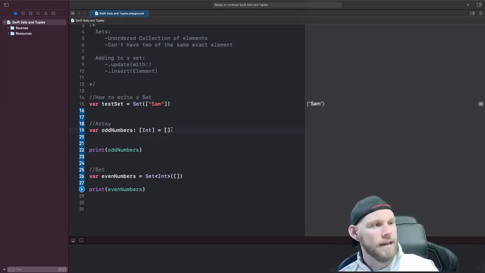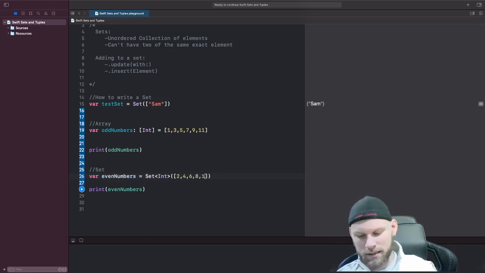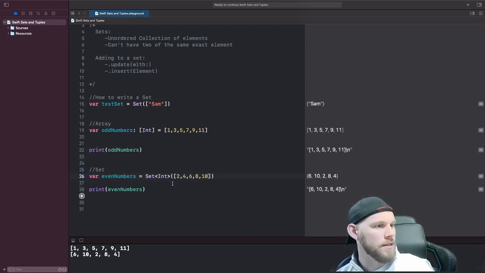So the big difference, like I was saying, with the ordering, let's go ahead and look at that. Let's add in a couple of odd numbers: 1, 3, 5, 7, 9, and let's even do 11. Then for the even numbers, let's do 2, 4, 6, oh, I'm off, 8, and then let's do 10. Okay, and then let's print those. I already have the print statements here, and you see, hey, it's printing exactly what we wanted. This is 1, 3, 5, 7, 9, 11, and it's printing exactly what we assumed it would print.